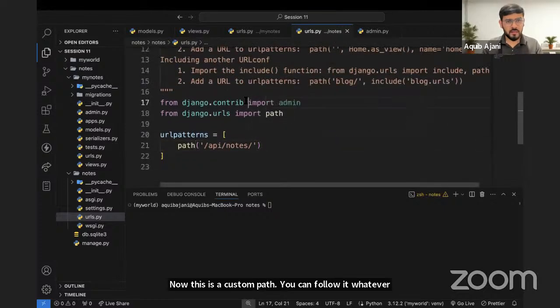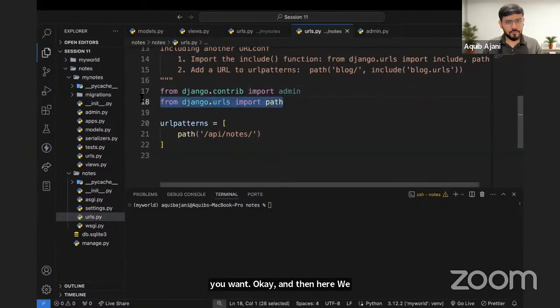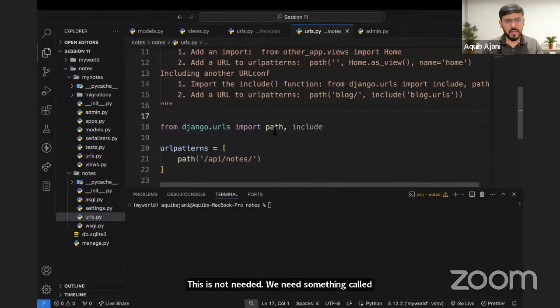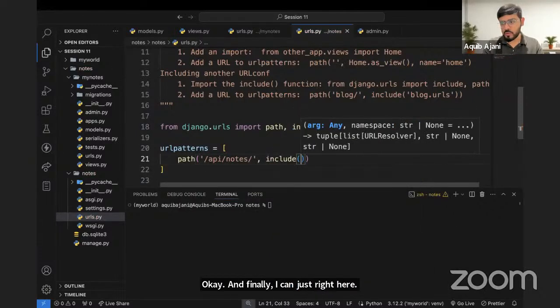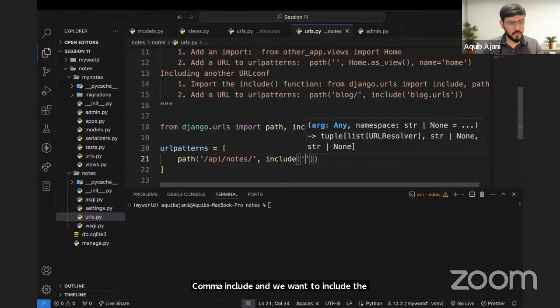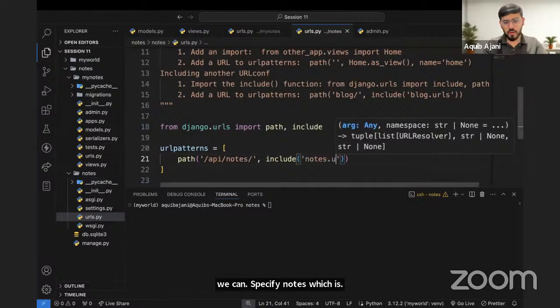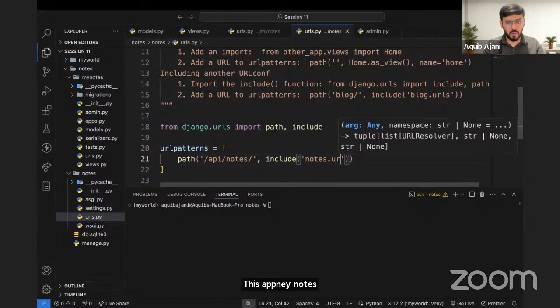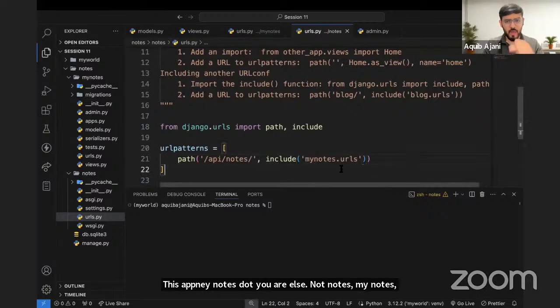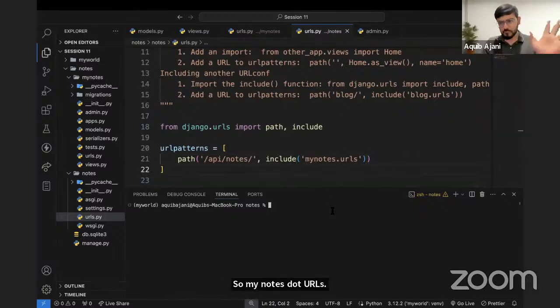Okay. And then here we have to import. This is not needed. We need something called include. Okay. And finally, I can just write here, comma, include, and we want to include the notes URL. So we can specify notes, which is this app name, notes.urls. Not notes, my notes, the app, which is mynotes.urls. So this is it. This is everything that we have to do.